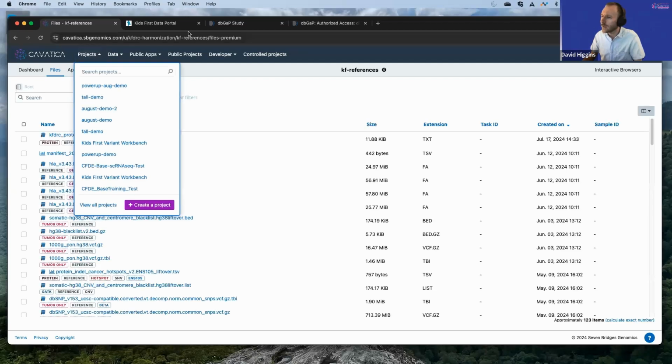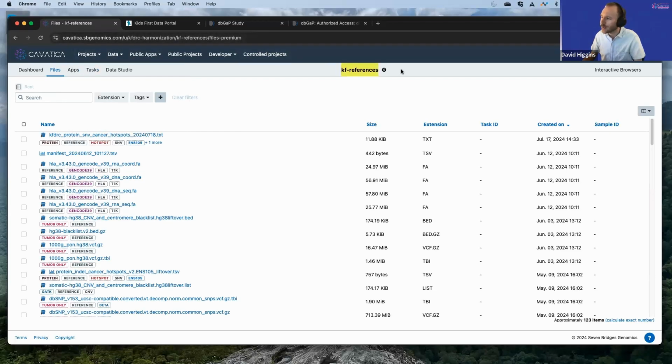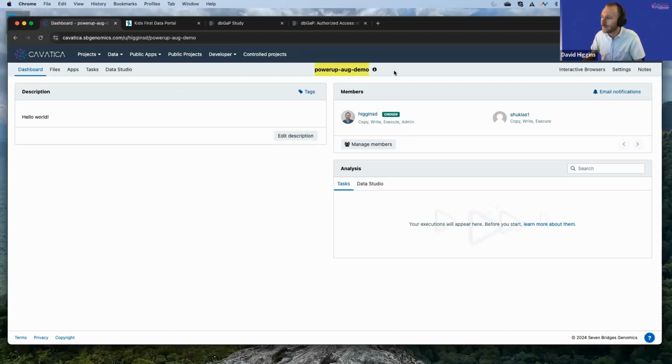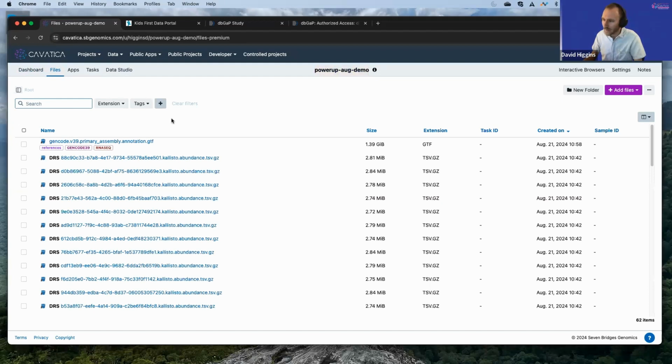We're going to go, we're in the harmonization projects. So this is where it's tricky. You've got to see which project you're in. We're in the references. We need to go back to our demo. We're going to go back to the demo. We're in the right spot. Go to the files. We're in the right spot.